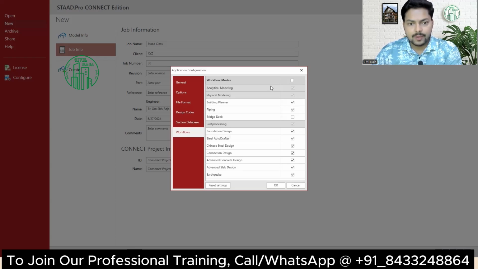So over here we have different workflows that are accessible, like our building planner and the piping are connected with this one. Then the foundation design, steel auto drafter, okay, channel steel design. So if you don't need the channel steel design, you don't want it, then you can simply unselect it. Okay, then the connection design. Then after that we have the advanced concrete option, advanced slab design. So if you want to use all this, then you can simply use this. Otherwise there is RCDC that you can use. Okay, that is not an issue.